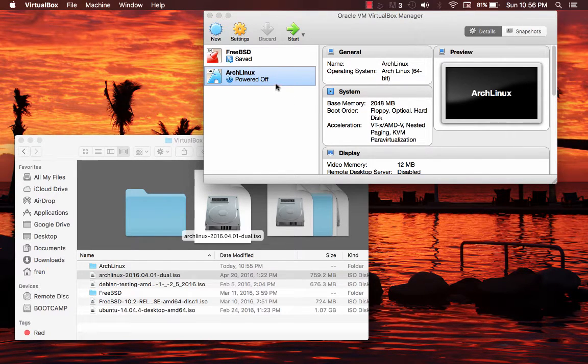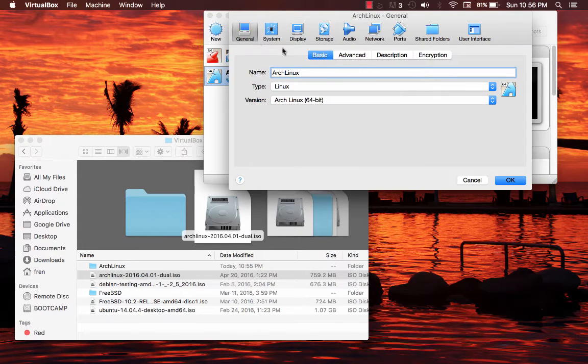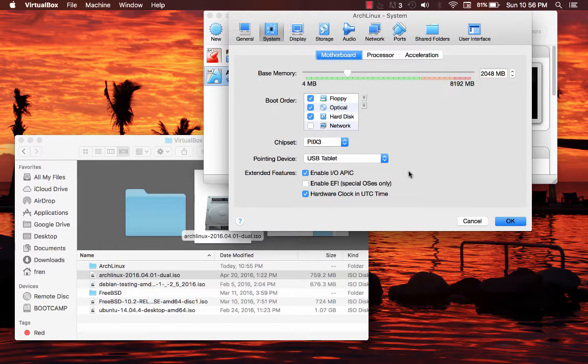So what we want to do now is go into the settings of this basic system, and then we'll go to the system tab, and we're going to check this box right here, enable EFI for special. It says special OSs only, and ArchLinux is fortunately special enough for us to do this. So basically what this means is we're going to be using EFI or a GPT style partitioning table on our system as opposed to MBR, which is master boot record.